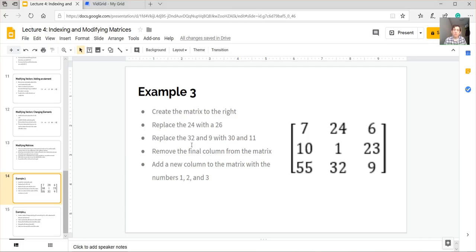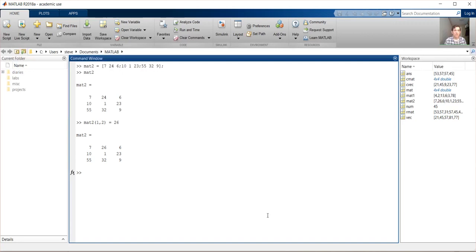All right, replace the 32 and 9 with a 30 and 11. So let's see, where's the 32 and 9? That's going to be right here. We have a 32 and a 9, but we want to replace it with a 30 and 11. How exactly would we do that here? Looking at this, both of them lie in the third row, so we know our row is going to be the third row. The columns we want are the second column and third column. The 32 is in the second column, the 9's in the third column. So those are going to be where the intersections are.